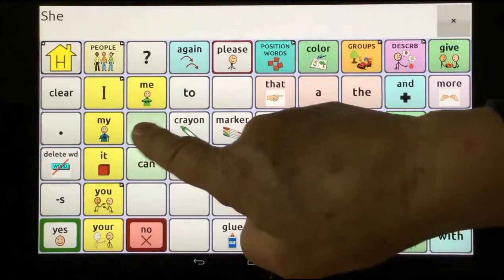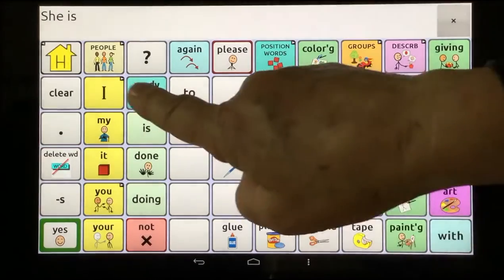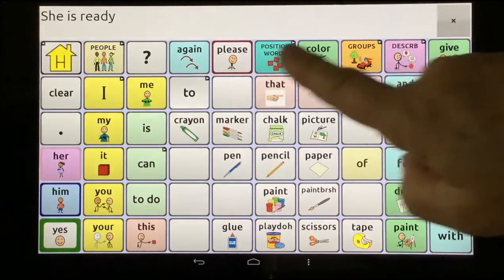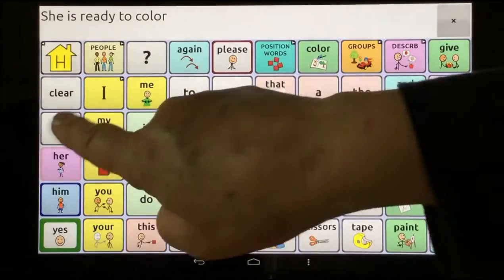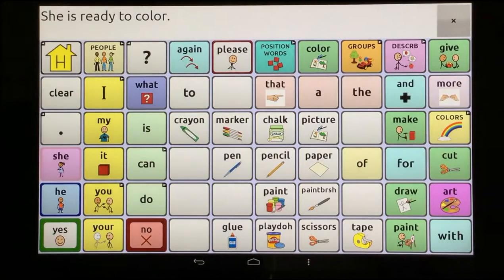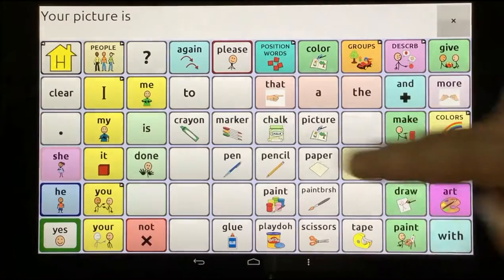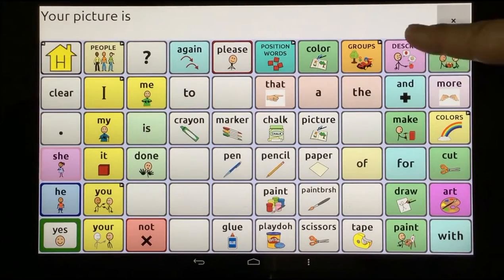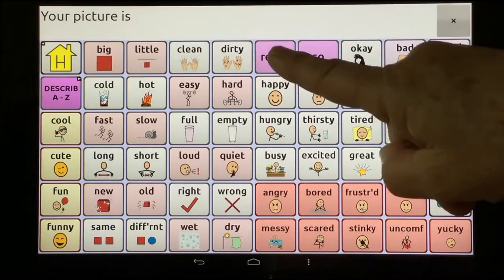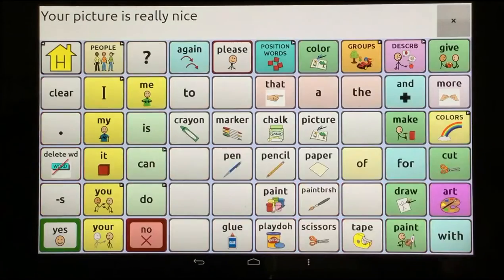She is ready to color. Your picture is. Now there's a link to describe, so I could say, really nice. Your picture is really nice.